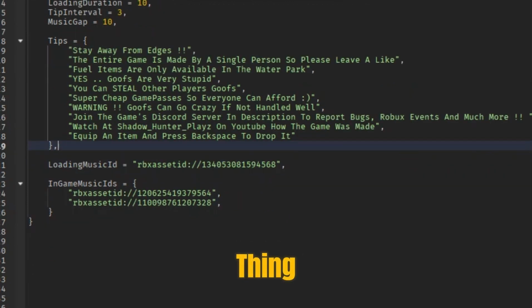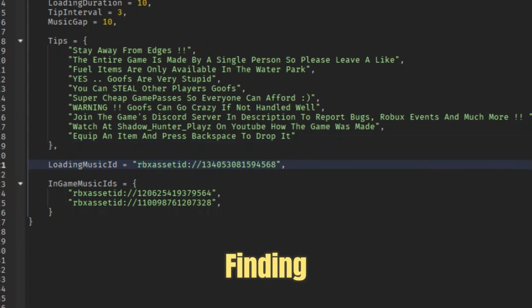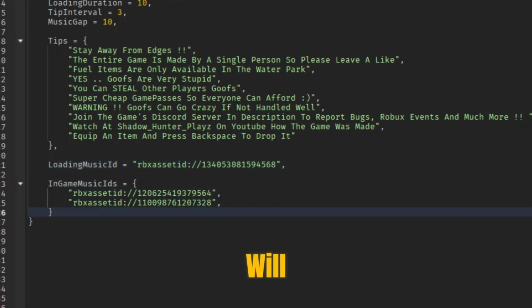Alright, next thing, loading music ID. This is the music ID. We're gonna paste it here by finding a music from the toolbox or whatever you like, and this is the in-game music. We can also add multiple musics and it will just play them one by one. Alright, moving on.